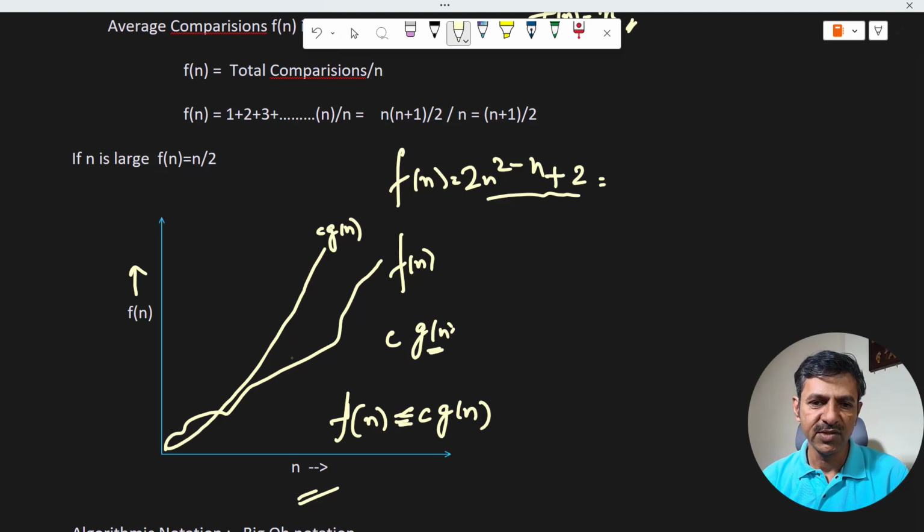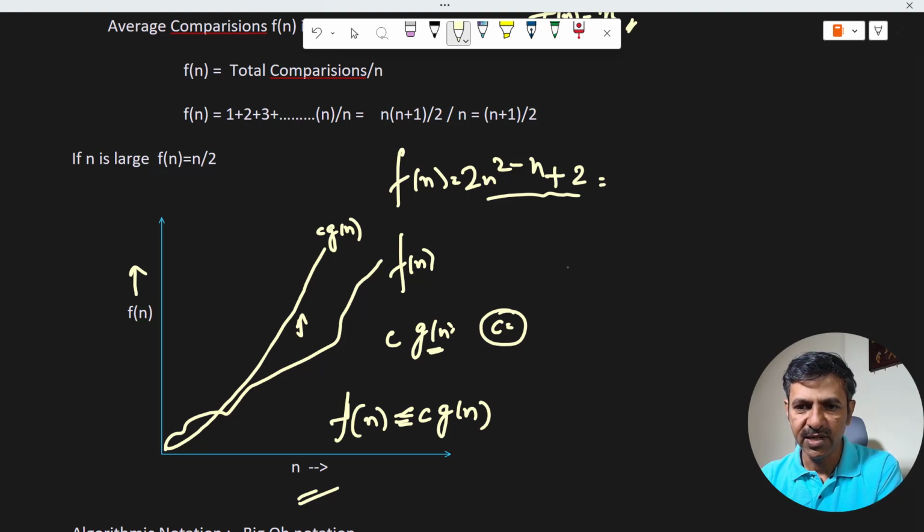It means if you observe these two graphs, c g of n, where c is some constant, I can choose c as anything, half or maybe 100 or whatever, some c you have to choose. And this c can be a minimal value which will keep this c g of n above f of n. Okay, so the meaning of this will be clear if I take an example.